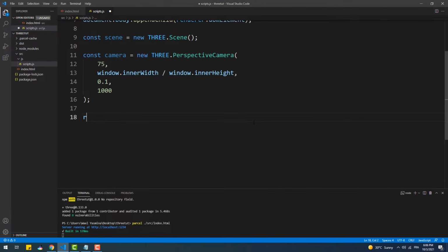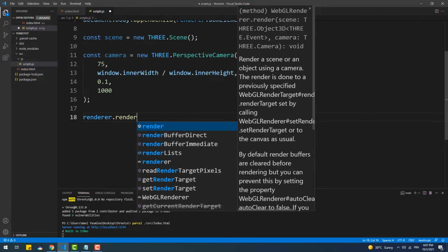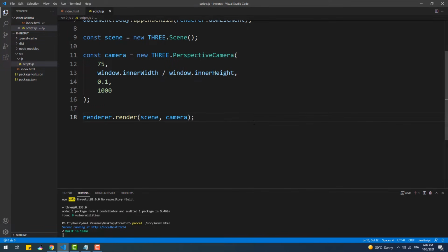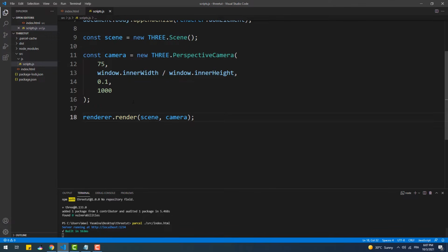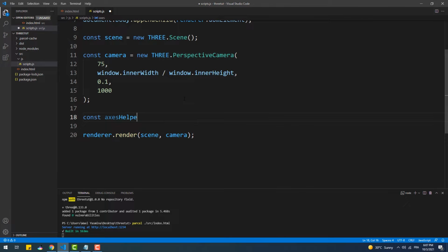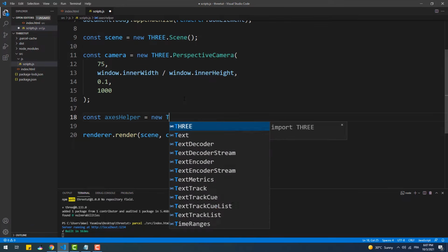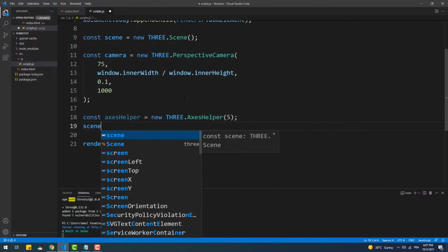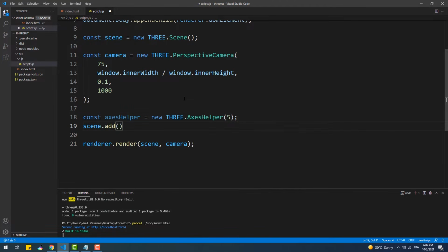That done, we need to link the scene with the camera using the render method from the renderer and set the scene and the camera instances as arguments. As you can see, the scene is empty because we haven't added anything yet, so let's add an axis helper, and as its name suggests, the helper is just a tool that serves as a guide. It merely introduces the 3D coordinate system I've talked about earlier into the scene. 5 here represents the length of the axis. And now that we prepared the axis helper, we need to add it to the scene using the add method.